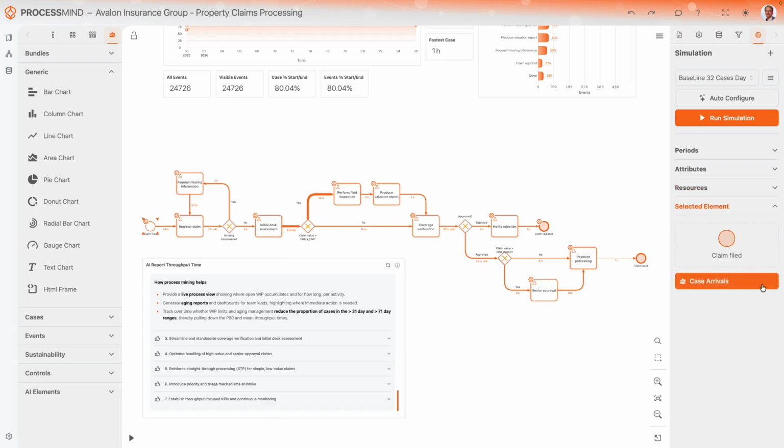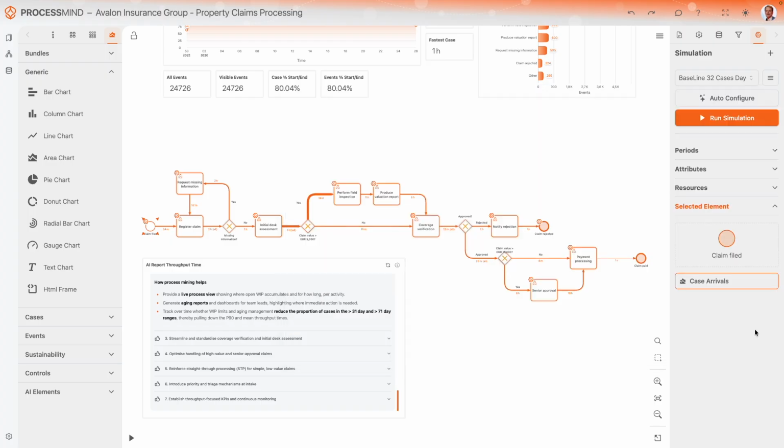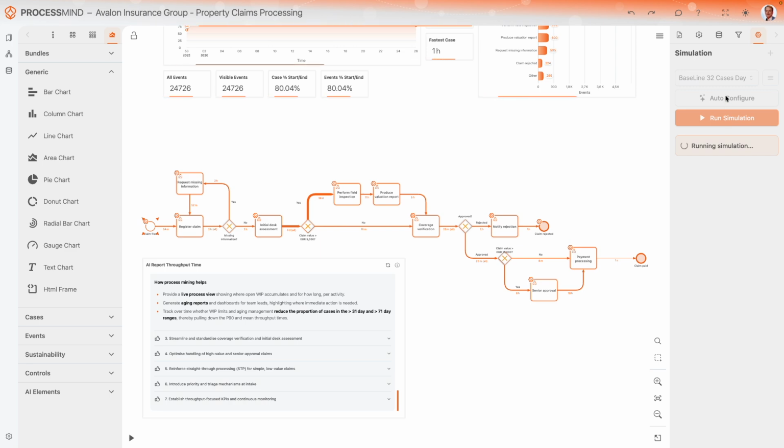All this data is automatically detected by our algorithms for the simulation engine, and I can start making changes to them. Now looking at the cases, there are an average of 32 cases coming in on a daily basis, which is about 4 cases per hour on a weekday. So what will happen if the season changes and it goes to 6 cases per hour on average on a weekday? What will happen then? Now I can just simply run the simulation, and the simulation engine will add another data set to my visualization so I can compare what will happen if I run the simulation.